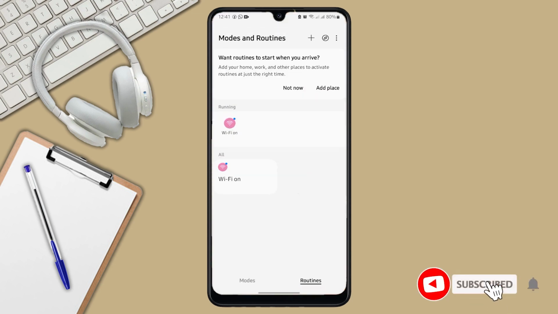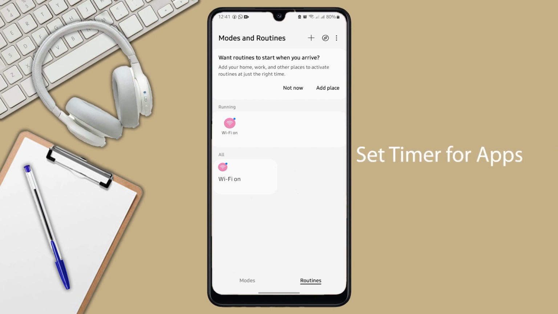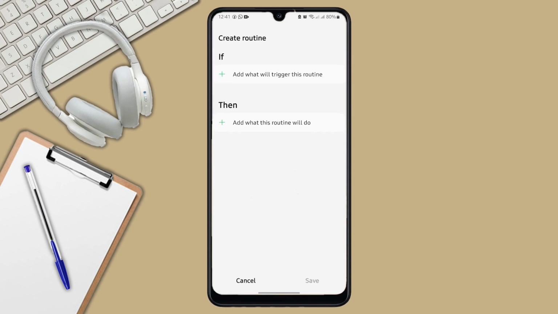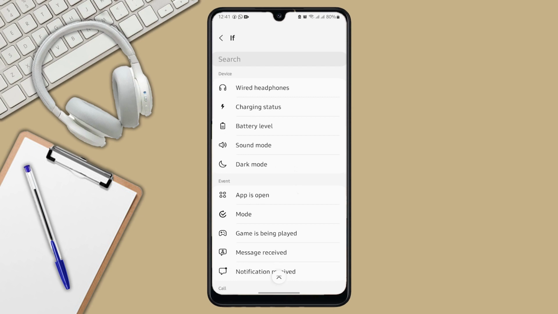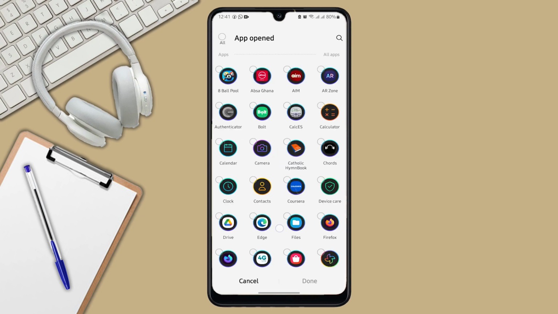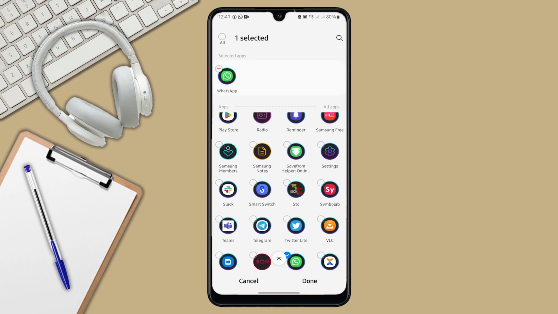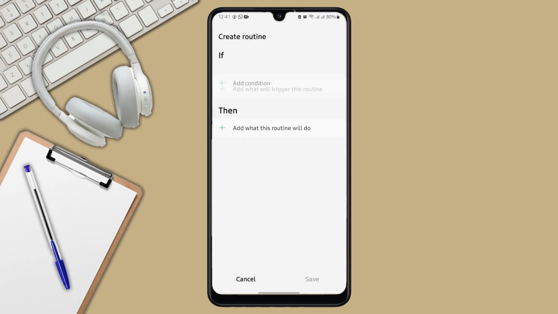But if you are not interested in Smart Unlock and you would like to make sure that whenever you are on your social media apps, a timer is set for 50 minutes and when it's time, you are alerted, let's go through that quickly. Tap on the plus sign again and under the If condition, we head over to the event section and tap on App is open. Under App is open, you can select multiple social media apps that you want to use. Then once you are okay, you tap on Done.